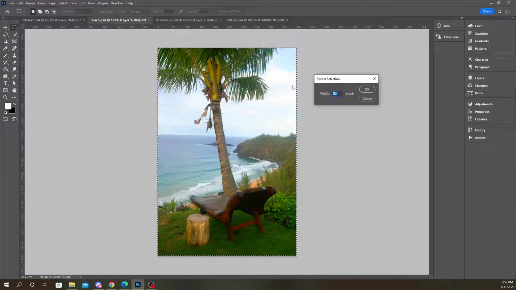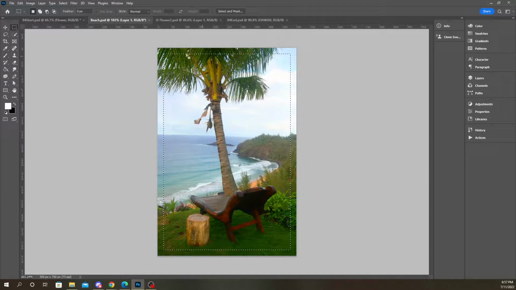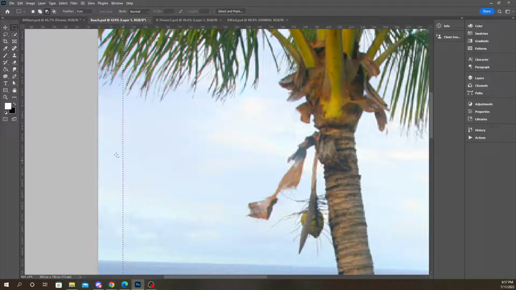The border takes that single marching ants. It's called marching ants, by the way, because it looks like marching ants when you have a selection. Instead of that single line, it makes it double, and according to how thick you want it, it'll make it that thick. The problem is it does both sides, so 50 pixels becomes the center. Since it's at the edge, it's really gonna be like a 25 pixel border. If I say OK, see it came in 25 pixels.